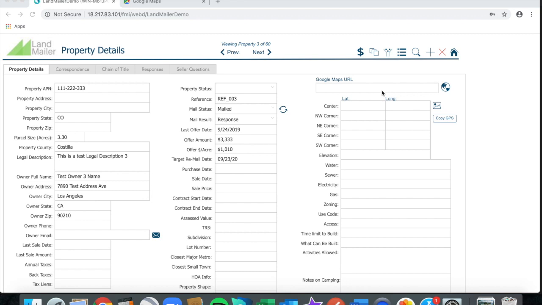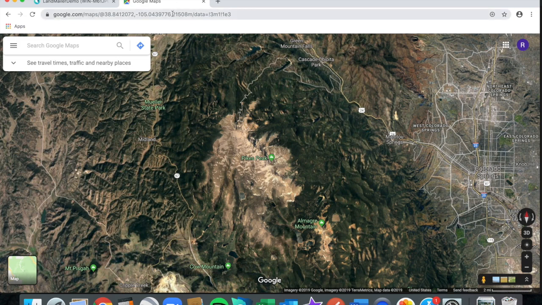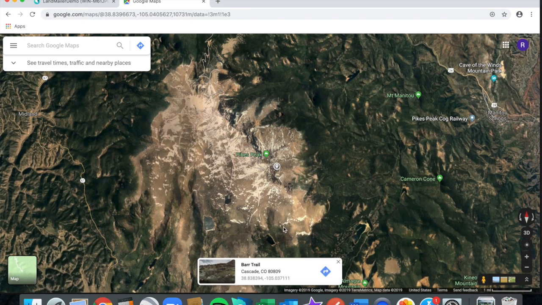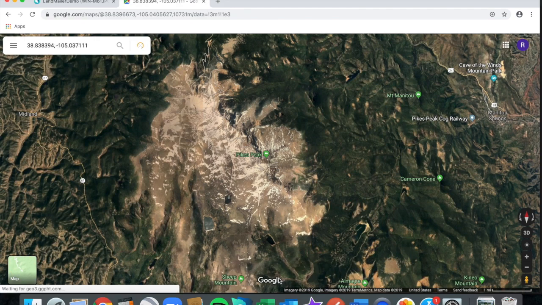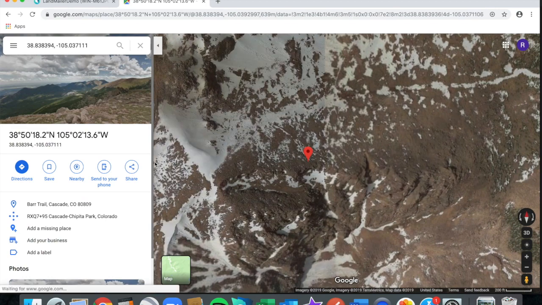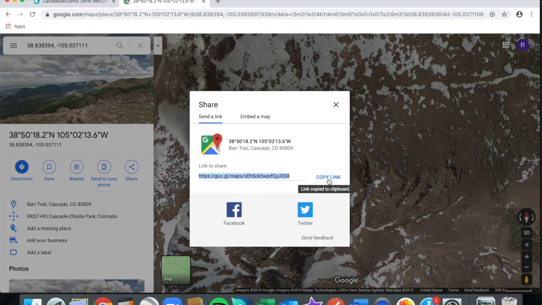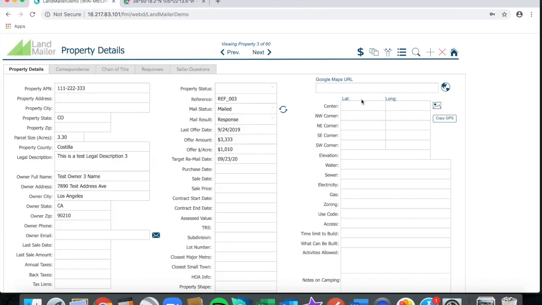This is a place to put in a Google Maps link. Let me show you how that works. I have a maps open here. I could put in a place. Let's just pick somewhere near Pikes Peak here. Got that. Let's just create this link, copy the link, and we will put it in here. So now that link is there.